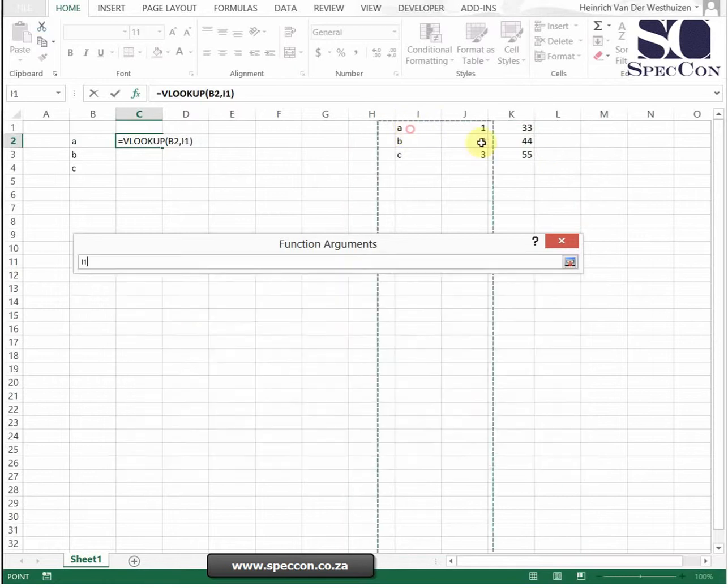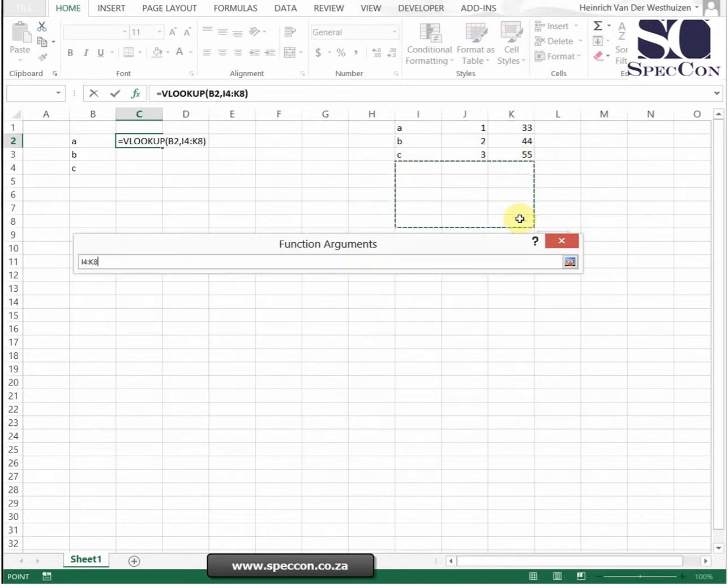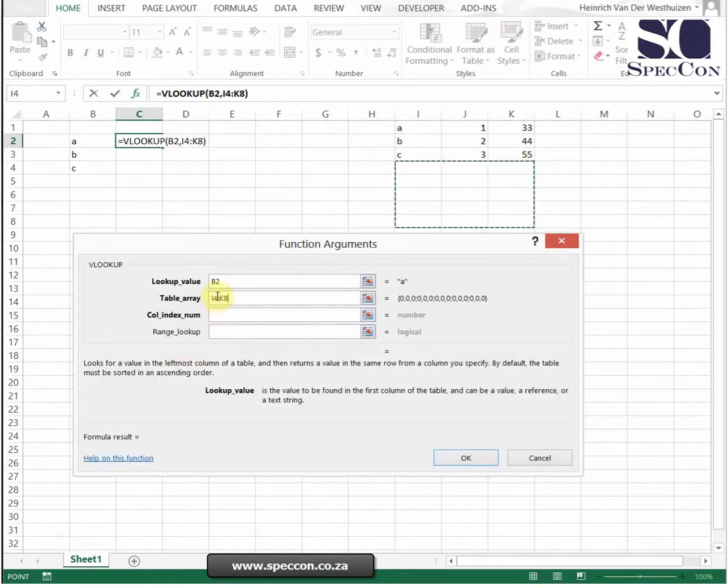If I select that, so I'm selecting from I4 to K8, it's only going to search in I4 to I8. So it's only going to search here. There's no A, so it's not going to find anything.